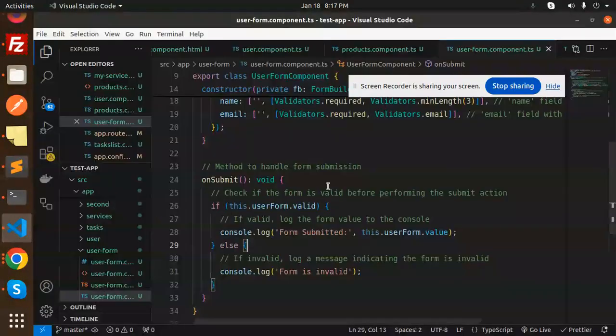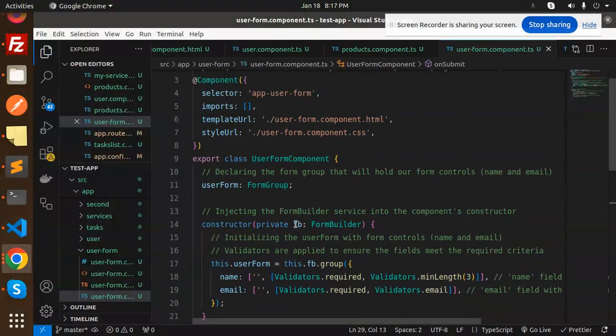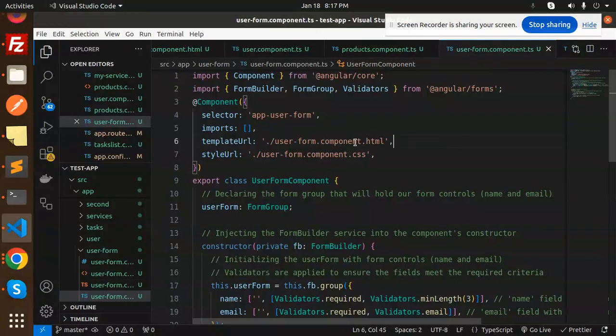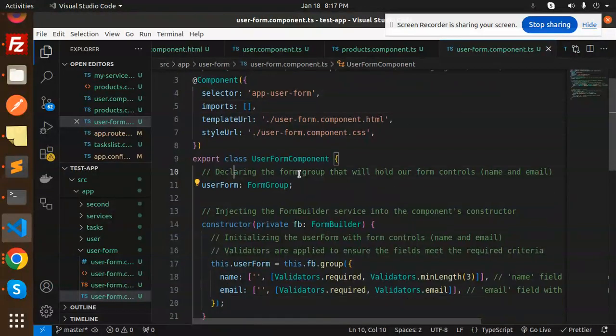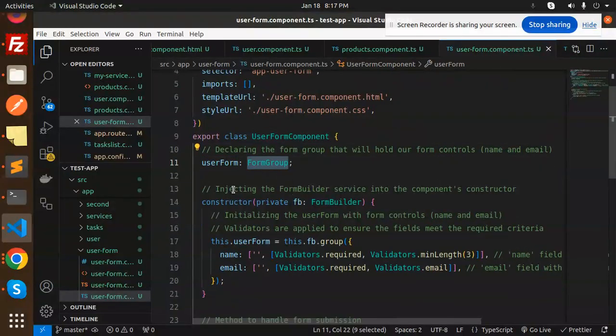Moving to the next one, this is our user form component. Here we need to update the code. This is our component file. We have to import FormBuilder, FormGroup, and Validators from Angular forms, and declare the FormGroup that will hold our form controls, name and email. Here we have the userForm group. We are injecting the FormBuilder service into the component's constructor, initializing the user form with the form controls name and email.